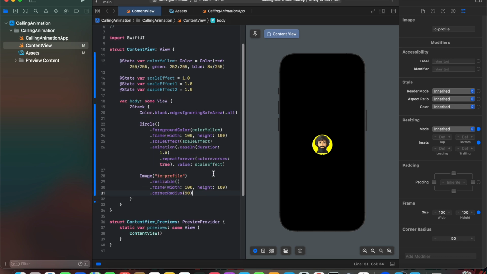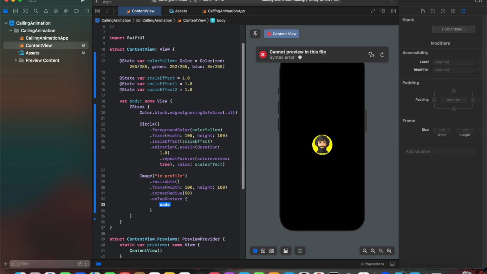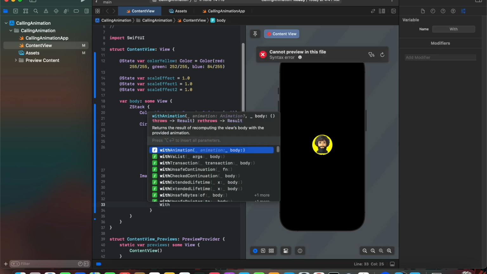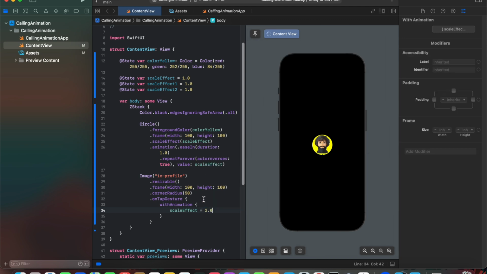and we can add an onTapGesture on the image, where we can specify that we can change its scaleEffect to, let's assume we are saying 2.0 right now. So changing its scaleEffect to 2.0, we will increase the circle width and height by 2, which will make it 200. So if I'm going to tap this, it's going to increase its width and height by 2.